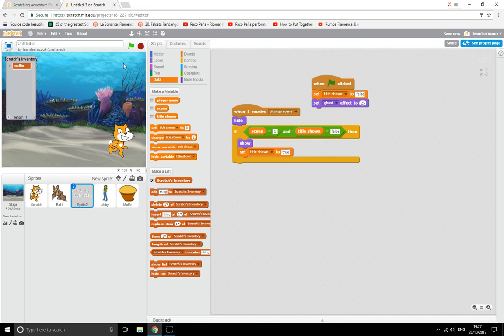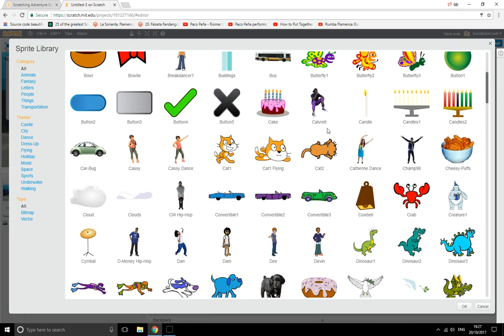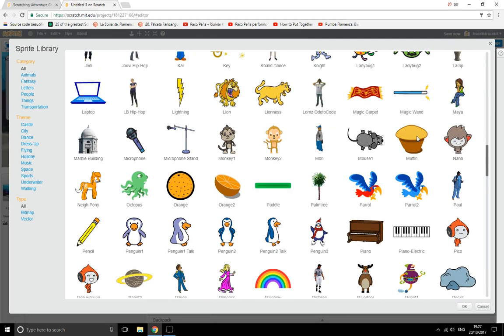Now, the way I'm going to do it is a nice simple inventory. It's just going to have maybe 5 or 6 items that you can collect along the way, and each item will appear at the top there. So how do we do it? Well, what we're going to do is we're going to add another muffin.